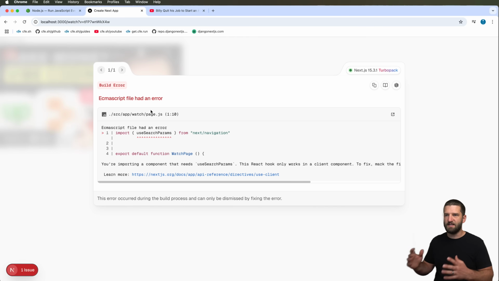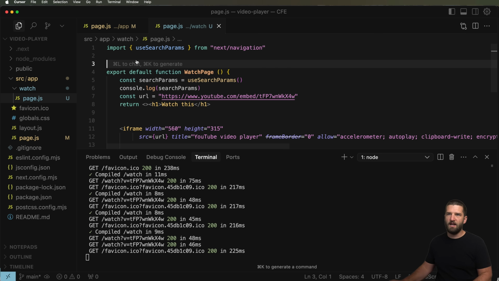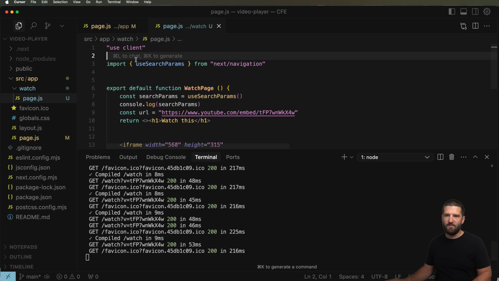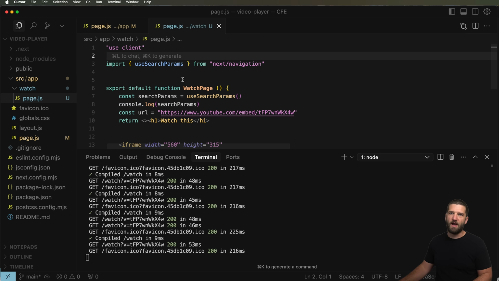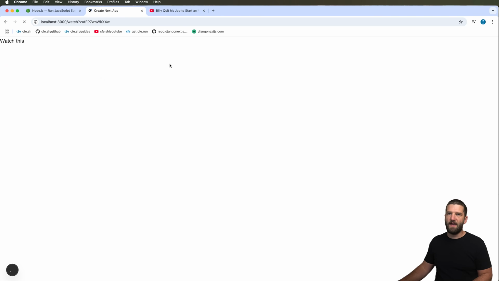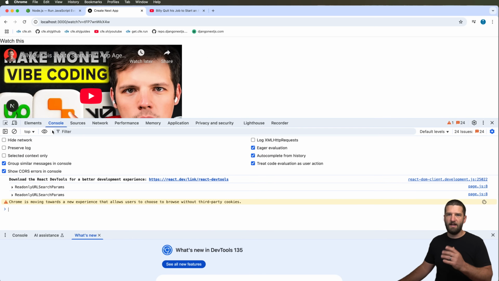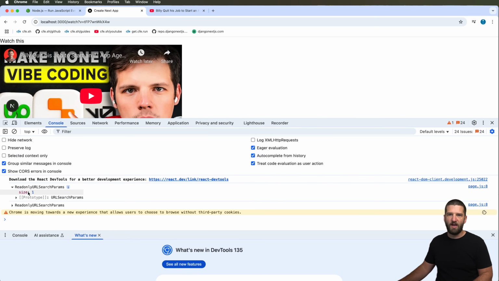But as soon as I do this, I get this error here, and that's because it only works in a client component. In other words, I need to come to the very top and say something like "use client," save that. This makes it a front end rendering page versus maybe front end, maybe back end. Saying use client will definitely be on the front end or in the browser side. So now that we've got that, I can refresh in here. That page is back. I can inspect the element, go ahead and look at the console itself, and I've got my read-only search parameters in here.